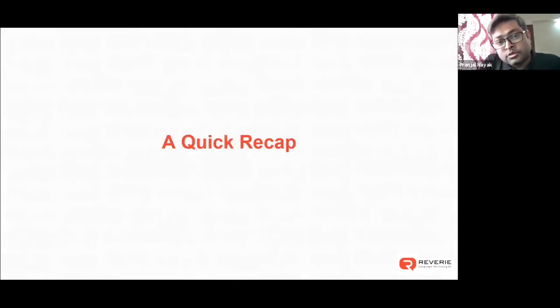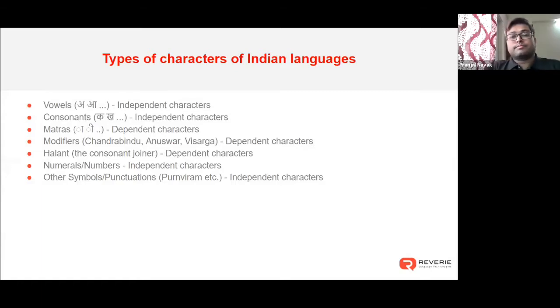As I said, let's do a very quick recap. In the last session, we had learned about the different types of characters for Indian languages: vowels, consonants, matras, modifiers, elements, numbers, and other punctuation. Here I am just enumerating them, and from a display point of view, presenting which are the independent characters and which are the dependent characters. Your matras are dependent characters which cannot exist or be rendered on their own, and similarly your modifiers, which are the Chandrabindu, Anuswar, Visarga, etc. And also the halant.